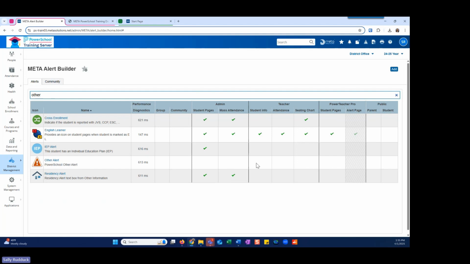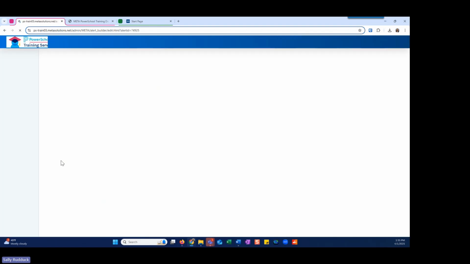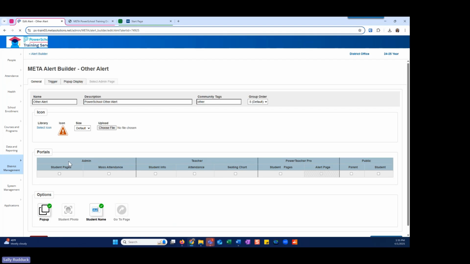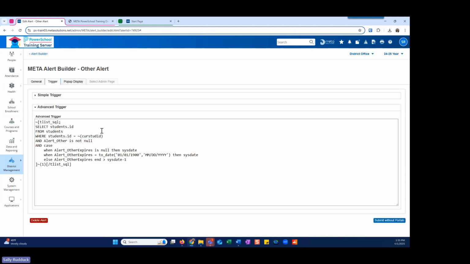It is not automatically pushed out to any of the portals that we see listed here. This is where, again, you as a district, you have downloaded the alert. So now you can open the alert. You would want to select which portals you want to push this alert out to, but you can change any of the information. If you want to select a different icon, you could do that. Any of this information is now editable for you within your district.